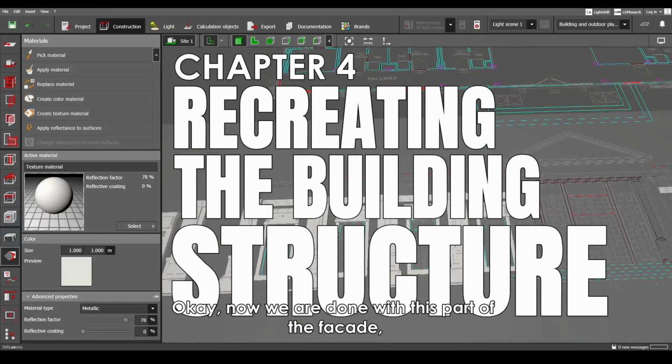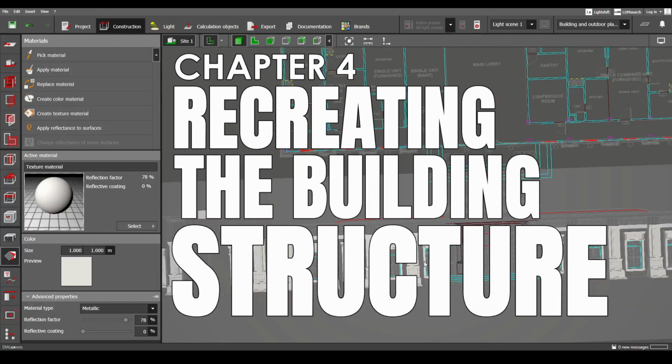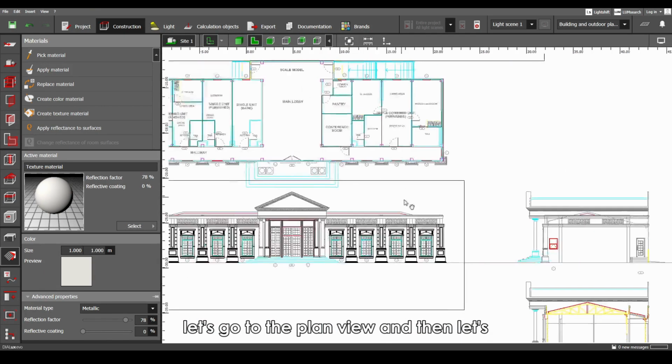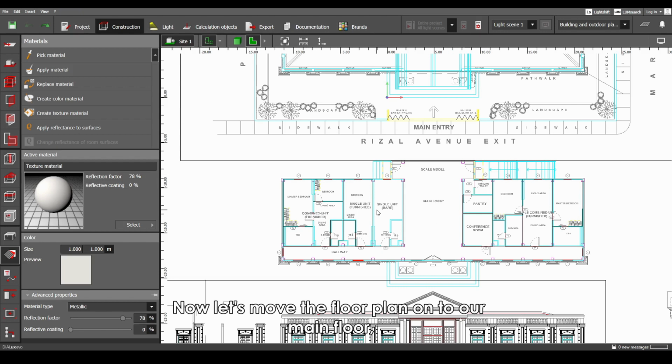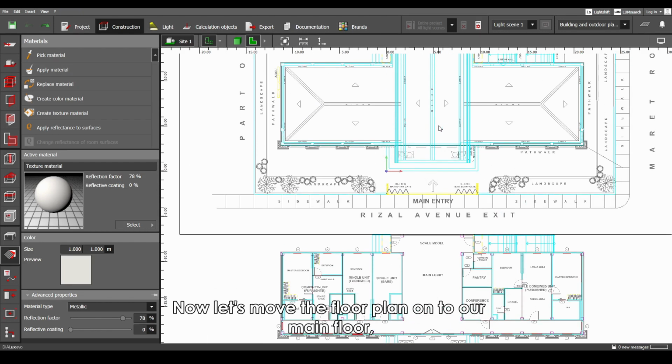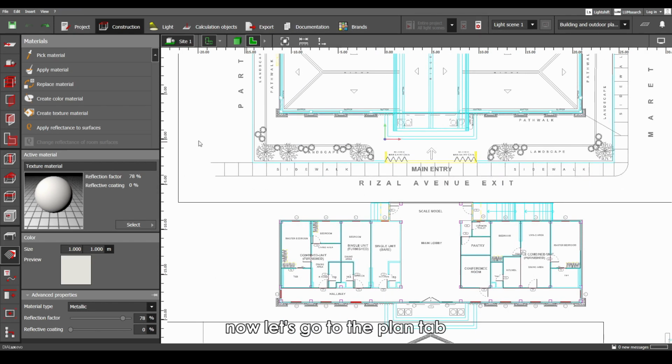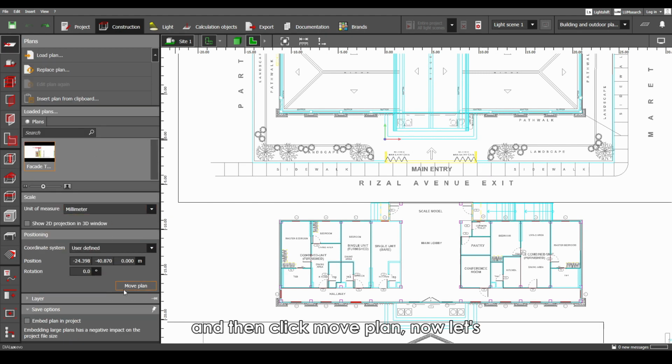Okay, now we're done with this part of the facade. Let's go to the plan view and then let's start recreating the walls and the inner part of the building. Now let's move the floor plan onto our main floor. Now let's go to the plans tab and then click move plan.